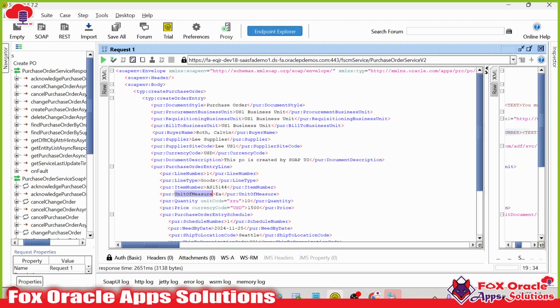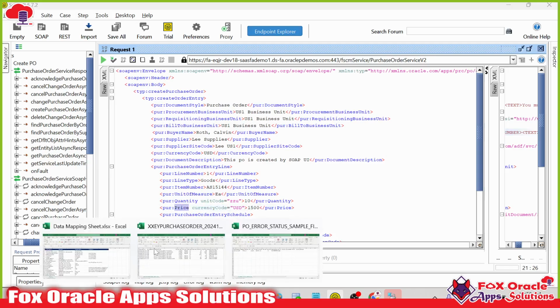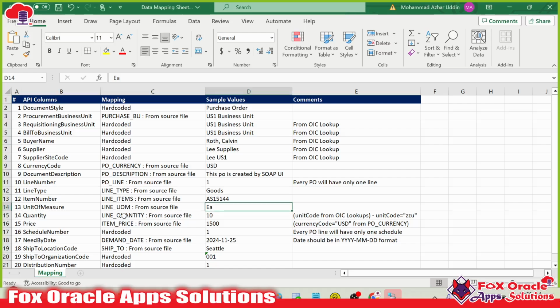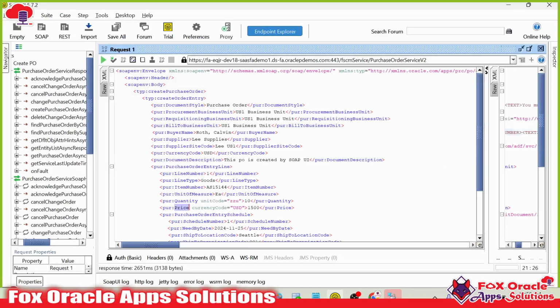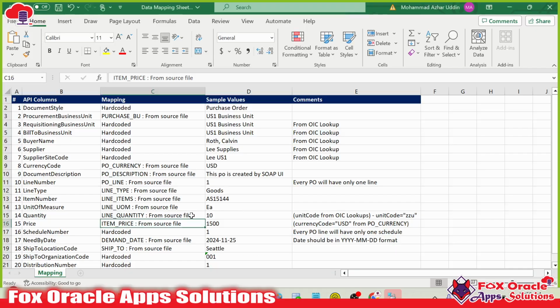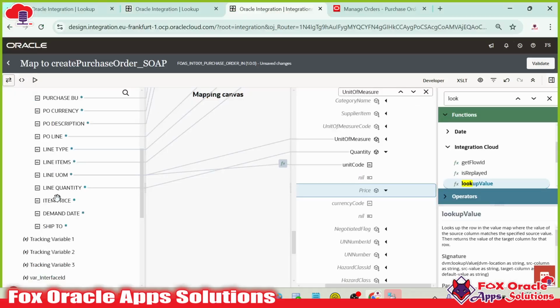If you expand the price, you can see the unit of quantity is done. Now your price has the value, but after that it again has the attribute currency code. So price value, where is it mapping? So you can see the price is mapped with the item price. So let me map the price first. So item price here, this item price will be mapped with price.